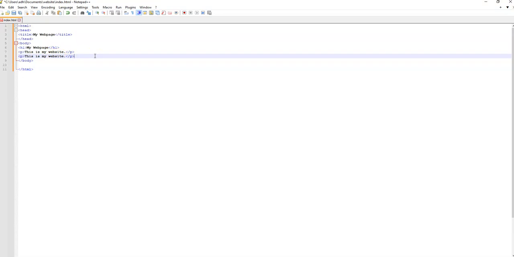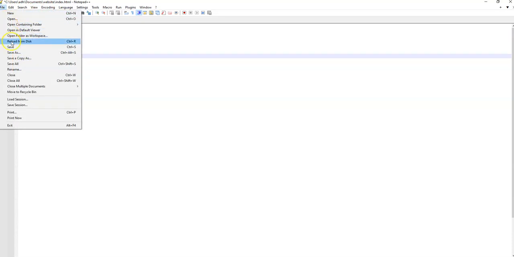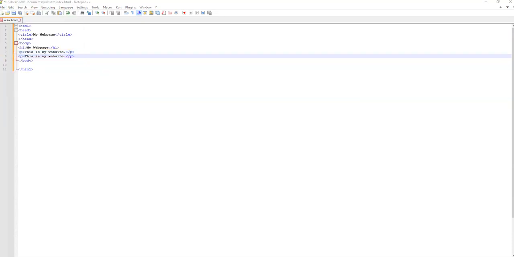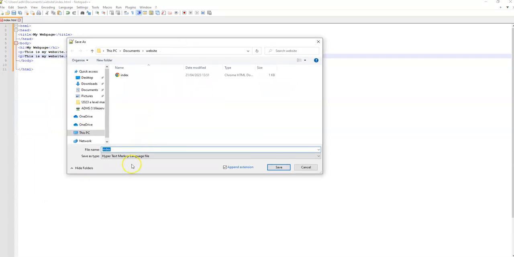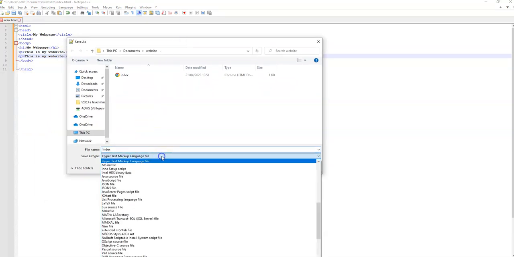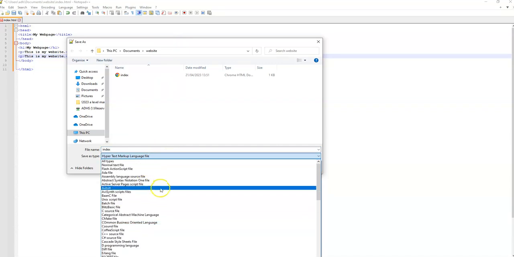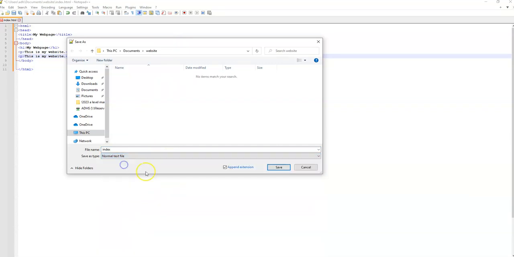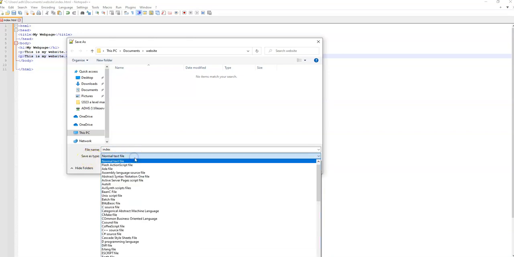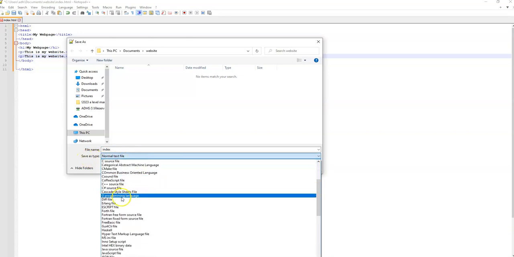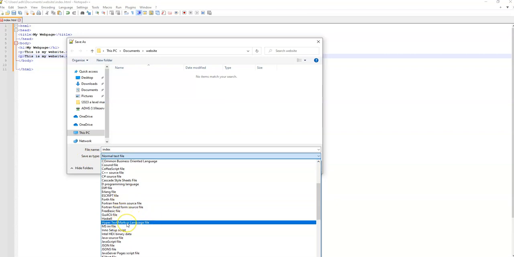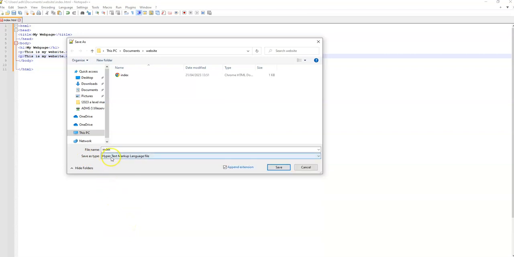Now, if you want to see your web page in your browser, you have to save it correctly. So we go File, Save As, and we need to make sure we're choosing the correct file type. Generally you'll see it default to a text file. You need to click where it says Save As Type and scroll down until you find Hypertext Markup Language. This is really important, so make sure that's set to the correct file type.